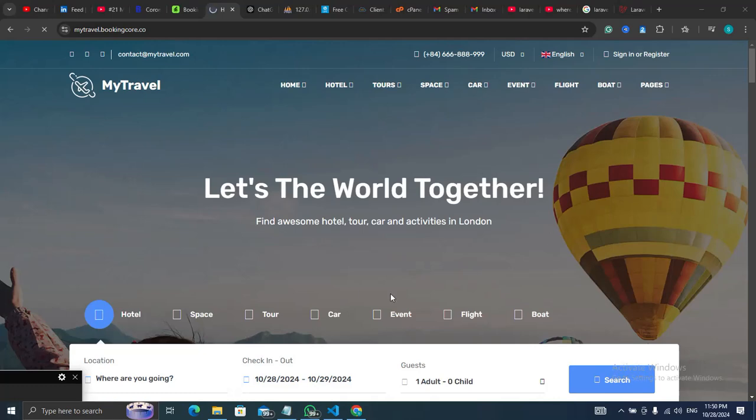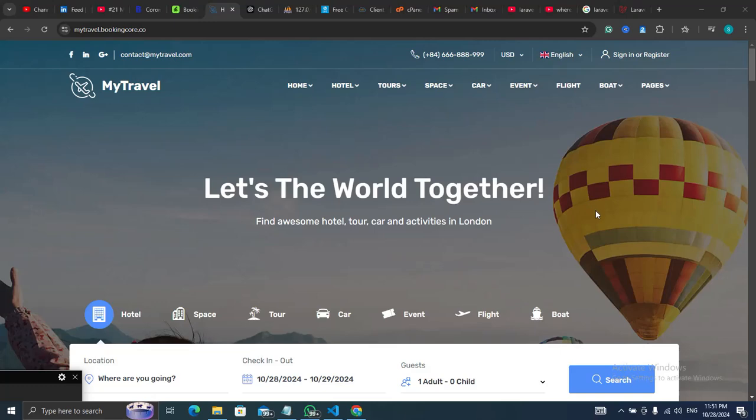This is how the site is going to look like after installing it. So let me click on go back.